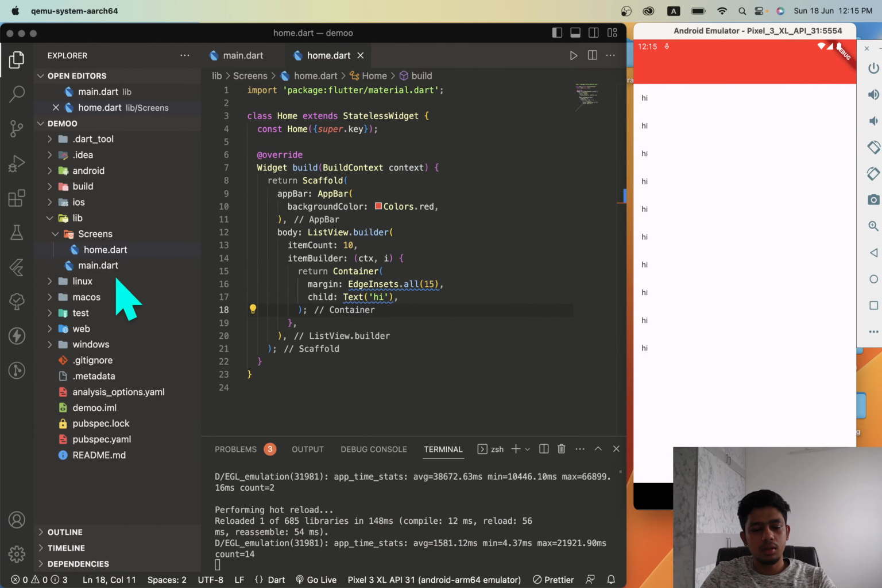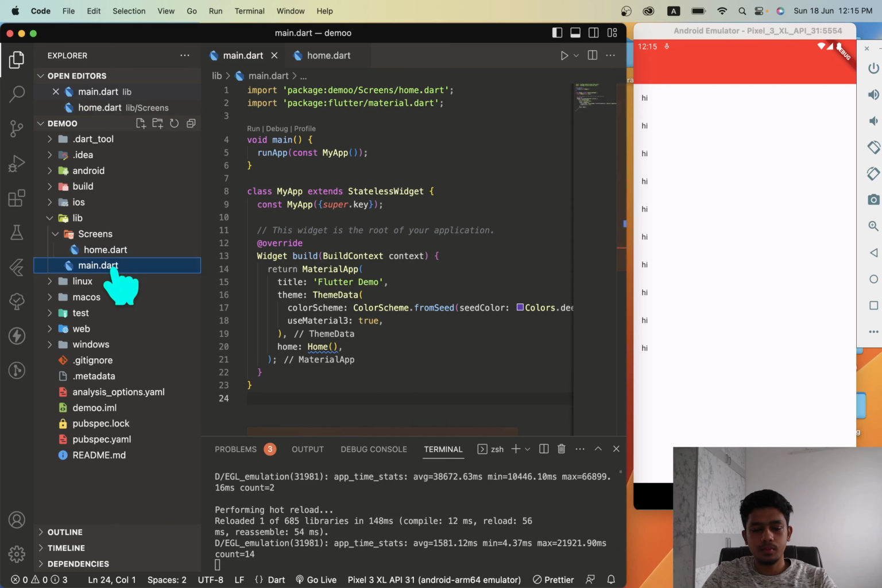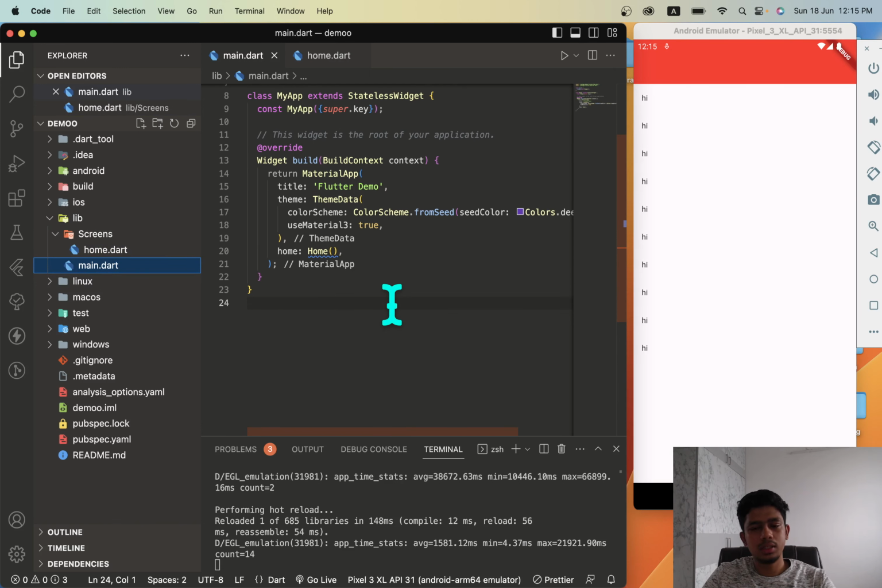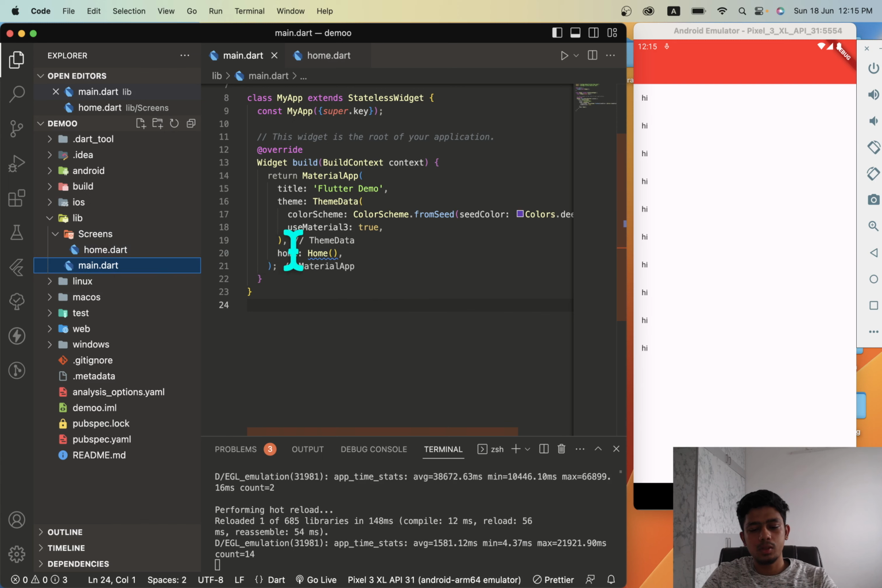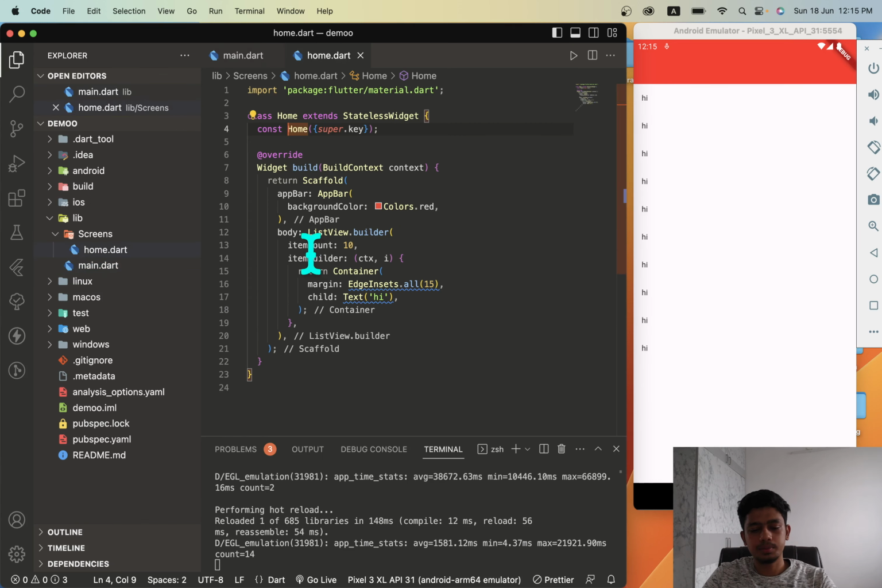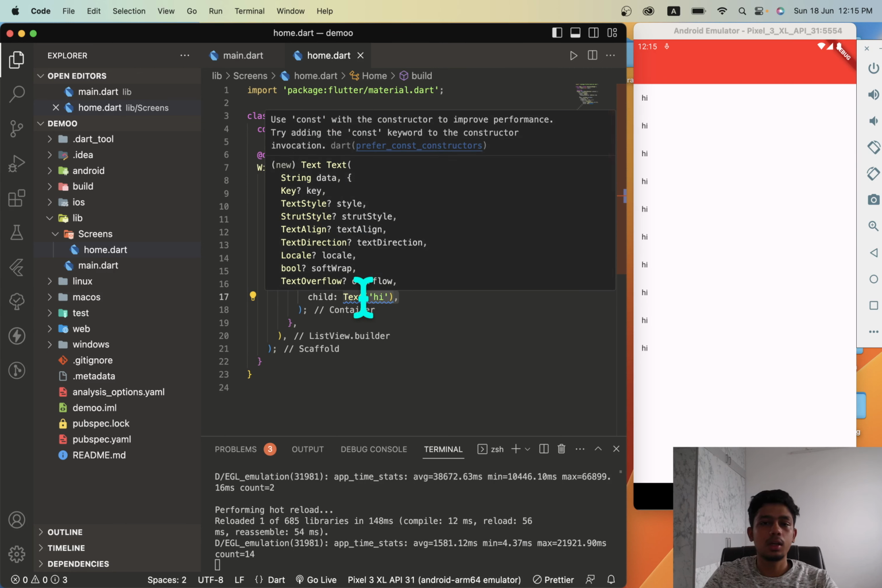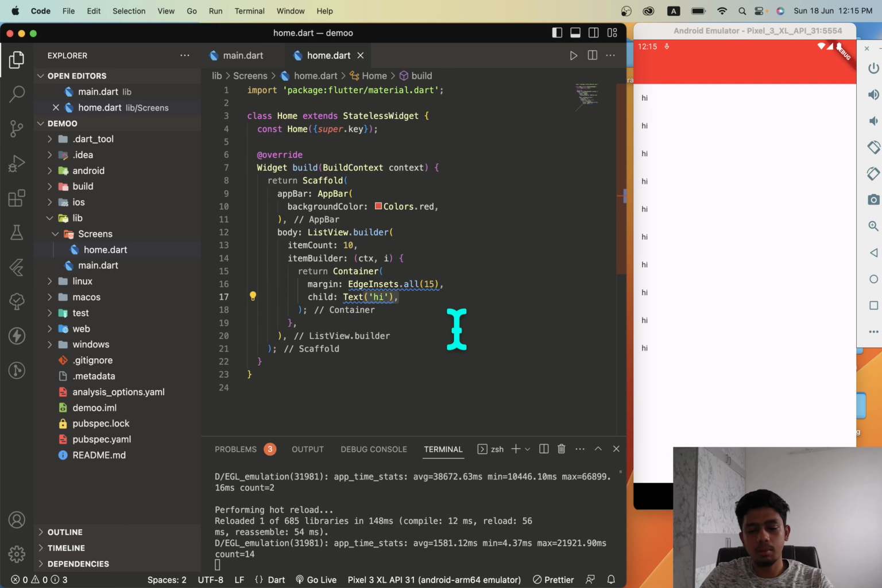So I have a project set up already. In main.dart, the basic template, I'm calling the home widget, which is inside the screens folder. I've just created one app bar and I've used a list builder to display text 10 times. Okay, so this is a basic code template I already have.